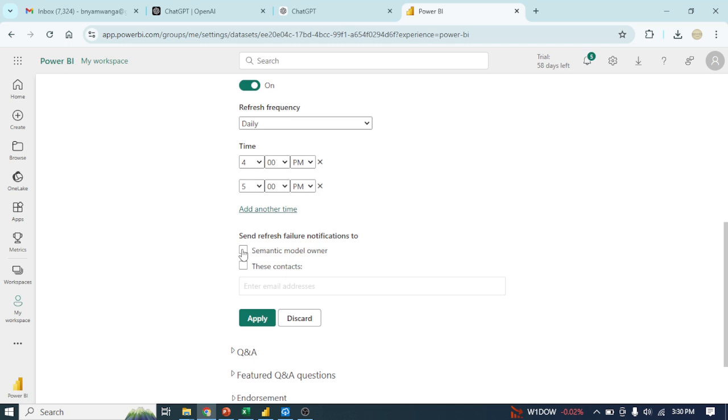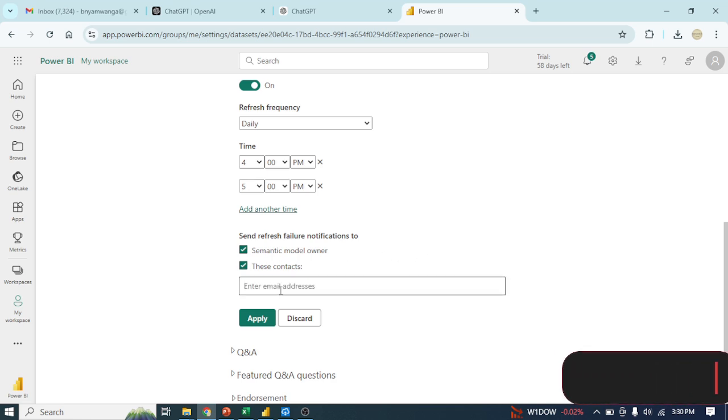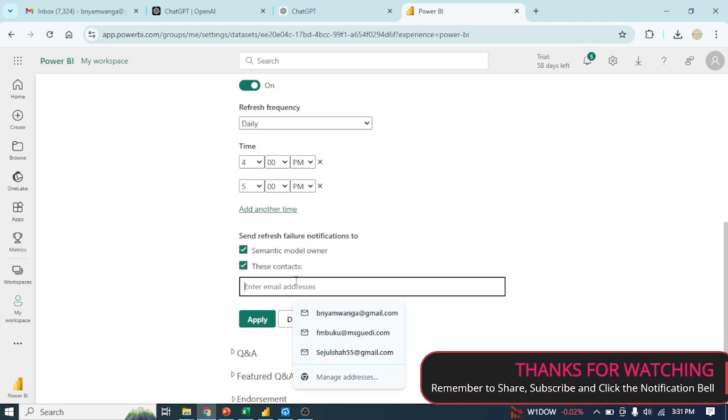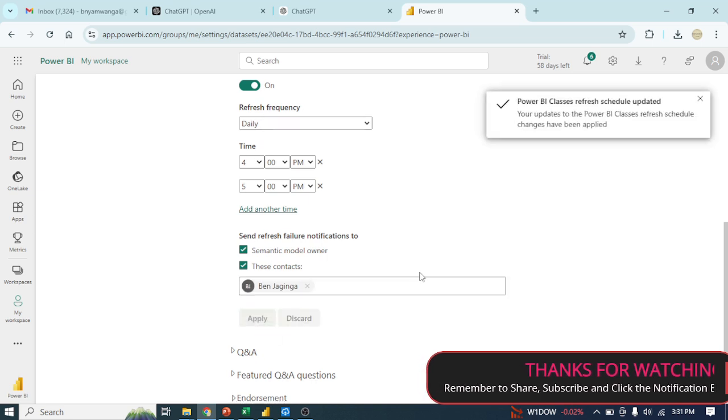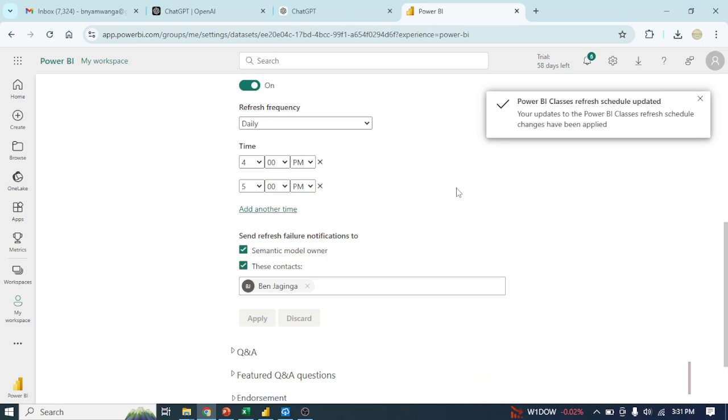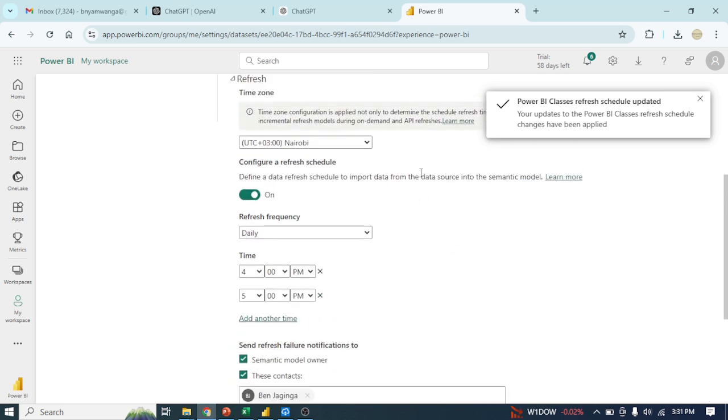So we are selecting this so that when the data is not refreshed, I will be sent notifications. Again, I will select these contacts. I want to put my contacts such that when data is not refreshed, I will be given a notification within my email address. So I will click apply. After having put all this, I will click apply, and then now we are set. Everything is set.